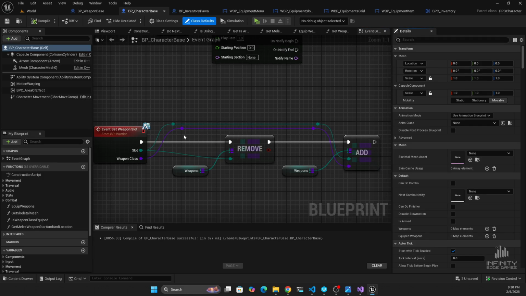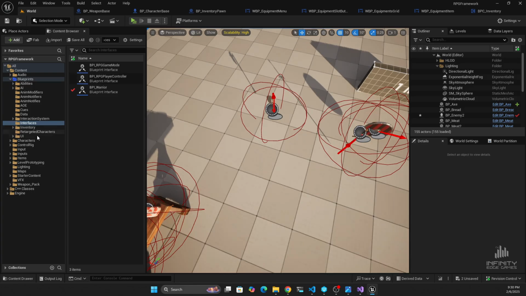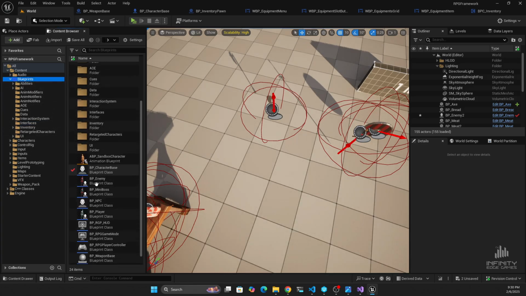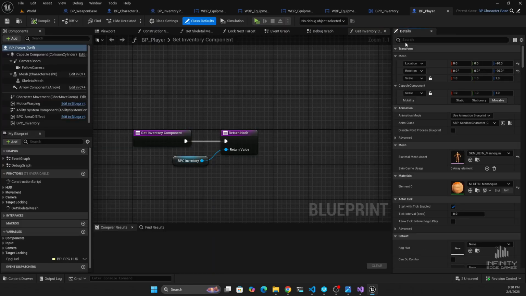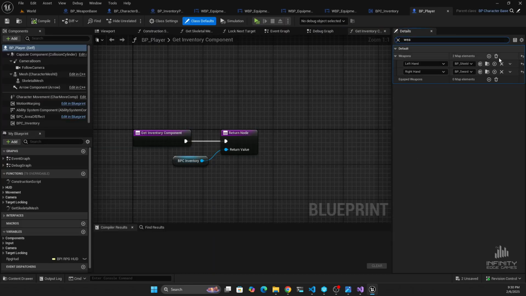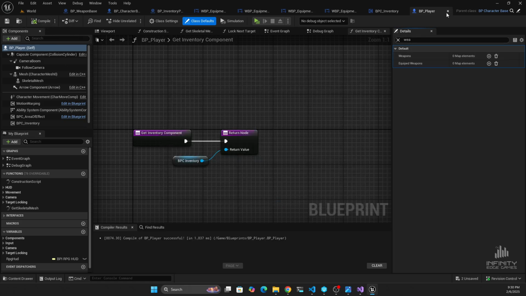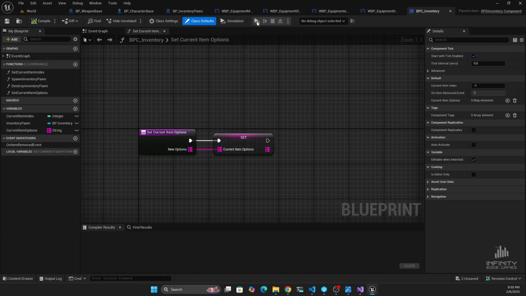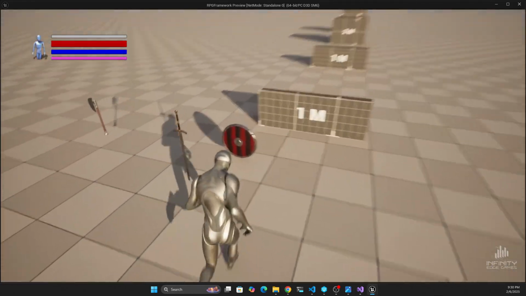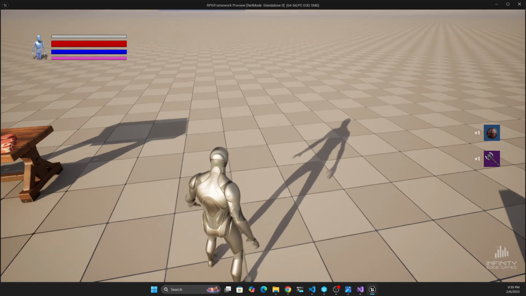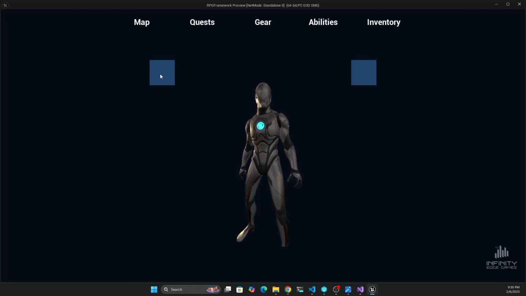Now we have equipped weapon functionality exposed to the player. We should remove all weapons that we assign to player blueprint in the editor. Let's see how this will work. As you can see, we cannot click on these buttons right now. This is because button is hidden when slot is empty.